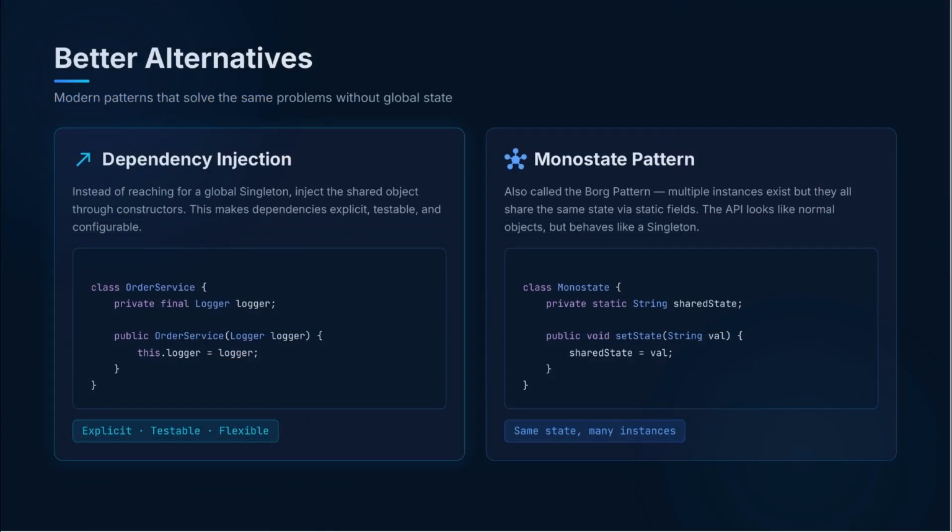When singleton causes more problems than it solves, 2 modern alternatives stand out. Dependency injection is the most recommended replacement. Instead of having a class reach globally for a singleton, you pass the shared object through the constructor. This makes the dependency explicit. It's right there in the signature, which means it's easy to see, easy to mock for testing, and easy to swap implementations. The code shows an order service that receives a logger via its constructor, making the dependency transparent.